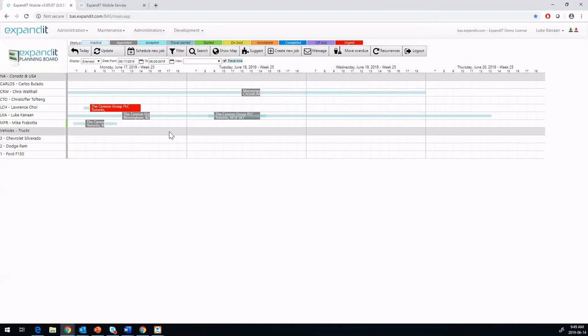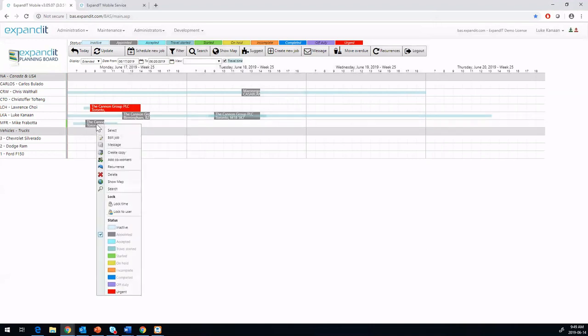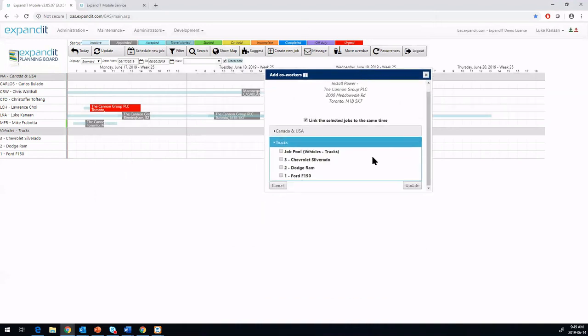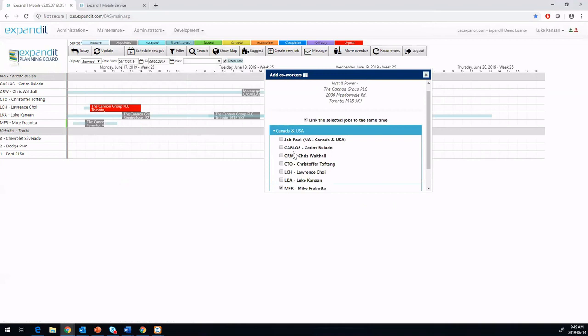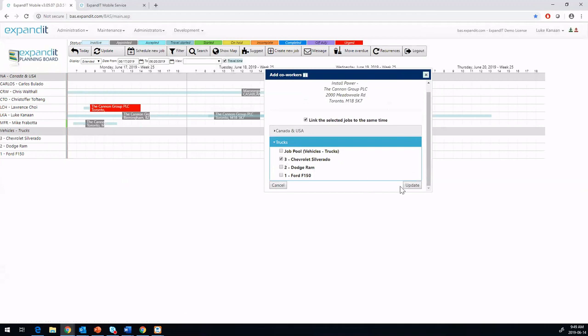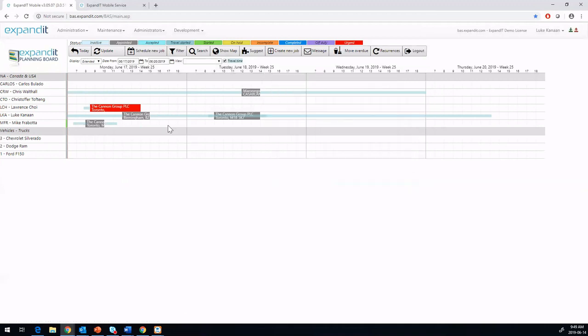A few other things, if we need to link multiple resources to a job, let's say we need multiple technicians or we need a truck and a technician to go out to a site together, we can handle that. For example, if I wanted to link Chris, Michael, and a Chevrolet Silverado, I can update that, and you can see that all three resources are now linked to this job and they have to go and work on that together.